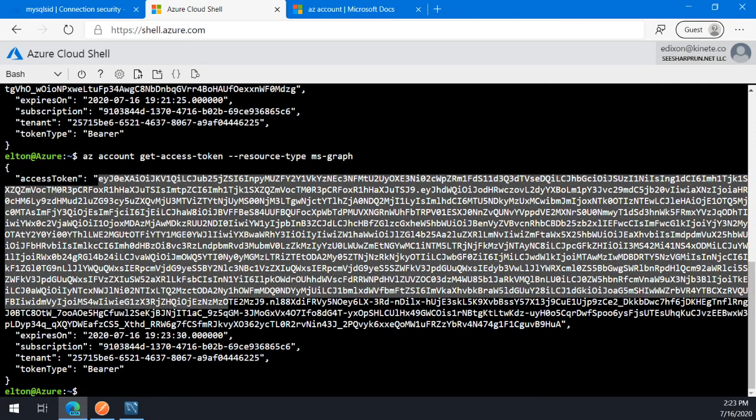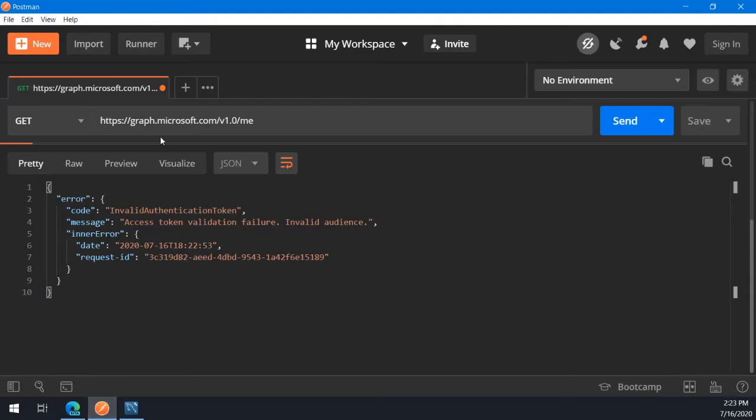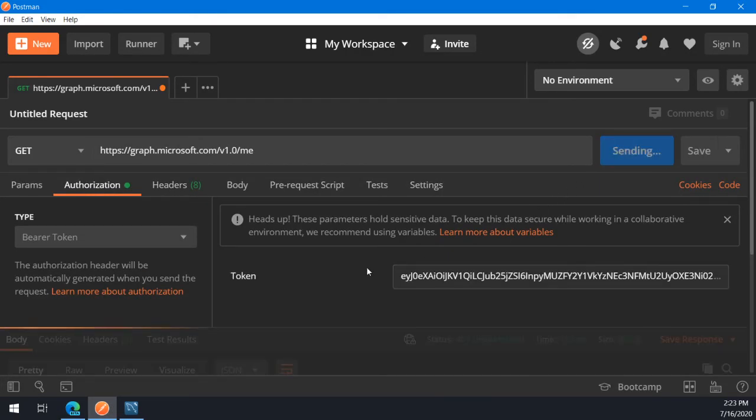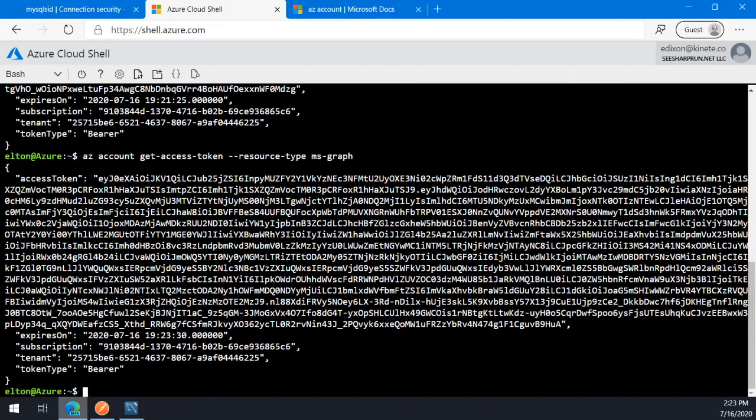It gives me an access token. So if this is correct, I should just be able to go into Postman, go to my bearer token header, replace it, hit send, and have my profile information back. That was easy. Now, what if I wanted to specify it manually?